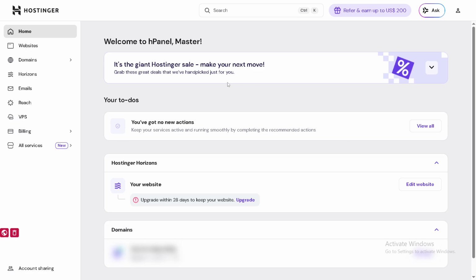Welcome. Today I'll walk you through hosting a website on a Hostinger VPS server in a clear, step-by-step way that's easy to follow. Begin by opening the Hostinger website and logging into your account. Once logged in, you'll land on the H-Panel dashboard, which is the central interface for managing everything. Take a moment to familiarize yourself with the layout. The dashboard gives you quick access to services, billing, and server controls.